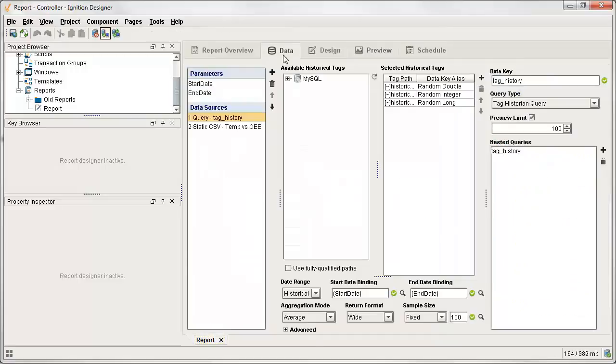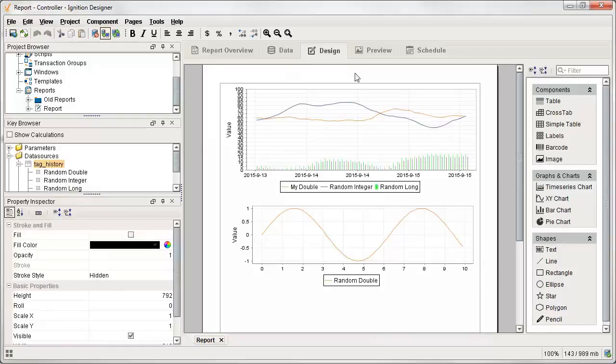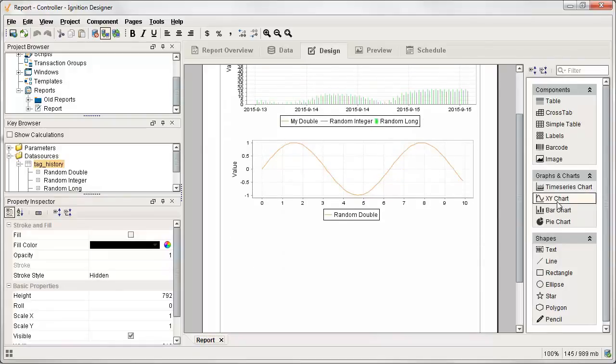If we head over to the data panel, you'll see I have the static CSV, and this is just some fictional data I created, just showing a temperature and then an OEE value recorded at the same time. Now say I wanted to see if there was any relation between these two columns. We'll head back to the design panel, scroll down a little bit, and we'll drop a new XY chart.